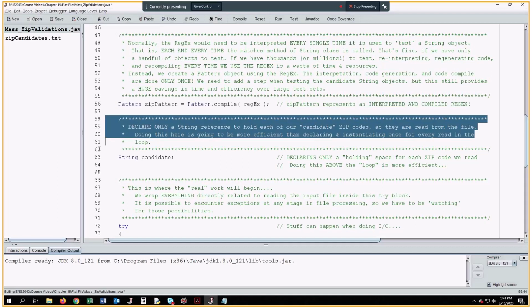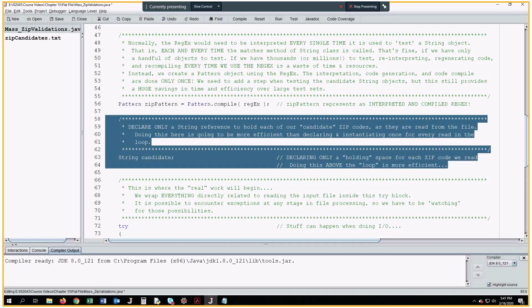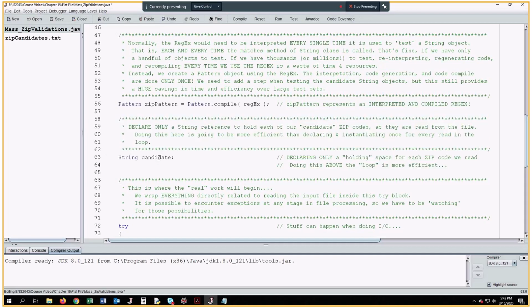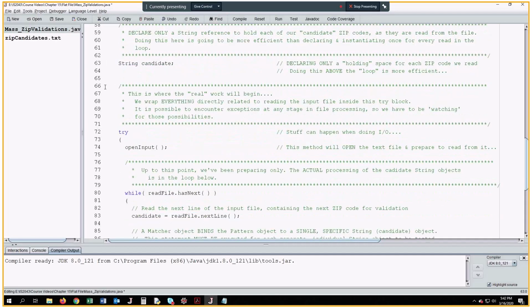We are going to declare a reference for our string called candidate. We're going to do this above the loop because this is more efficient. Okay, that's the only reason we do it here. The efficiency may not make a huge difference over 40 test cases. If you've got 40,000 test cases, you'll start to see a little bit of a difference. So let's just do the efficient thing. And now we're getting ready to start the real stuff.